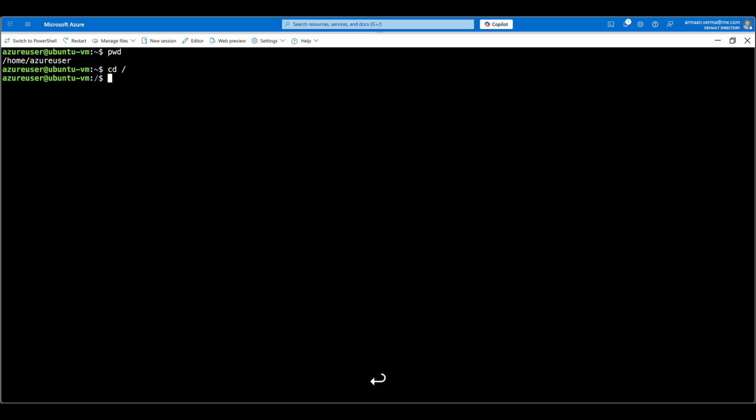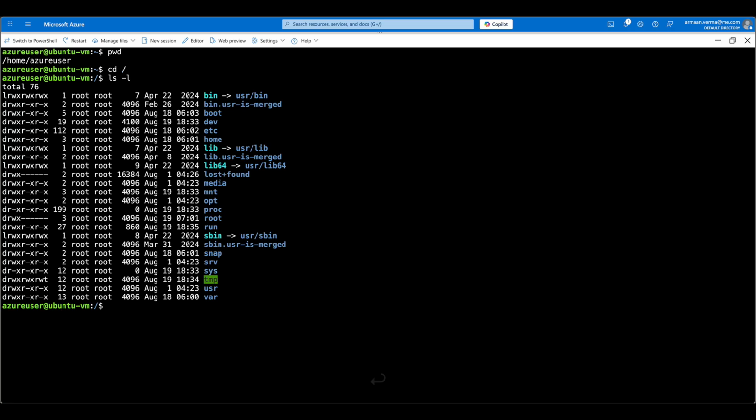So starting, we have cd /. This is the root directory structure, now everything has changed to root, and in Linux we use / instead of the backslash like in Windows. And now if I say ls -l, which is to list the directory, you will see that these are the common directories that are available here.